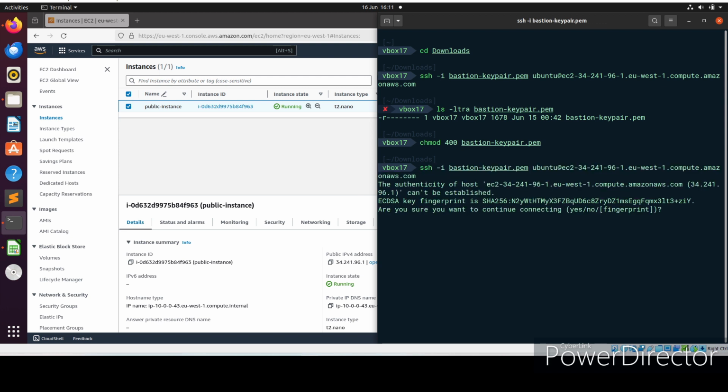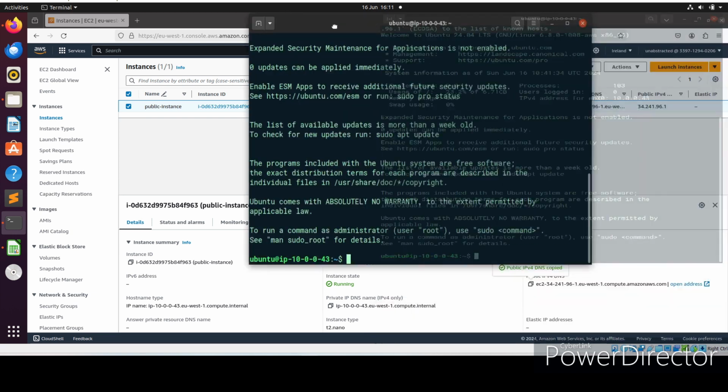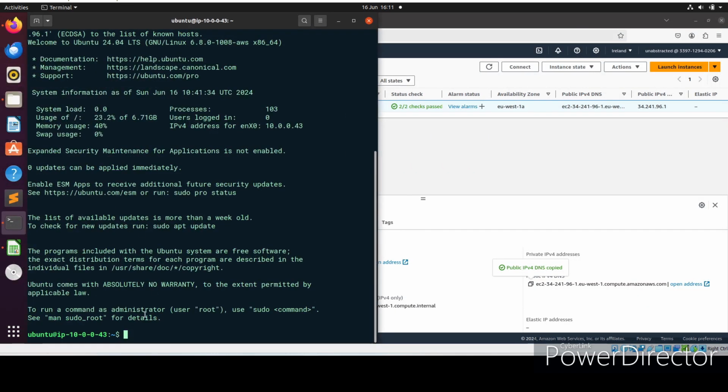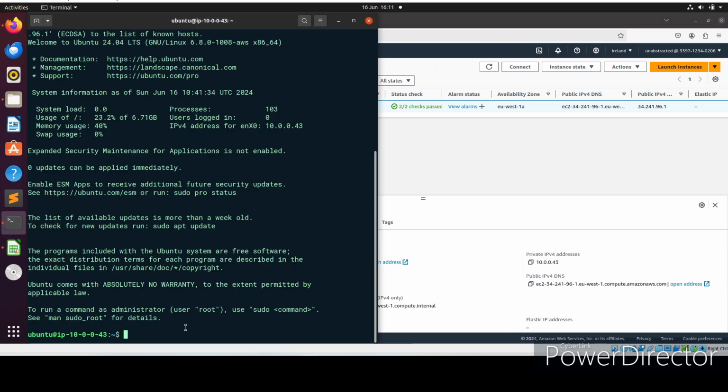So it says that this wants to verify the connection. So do you want to agree? So I say yes. So it has added the host name in our known hosts. Okay, now you can see that the private IP of the machine is shown here, which is the same as in our AWS console.